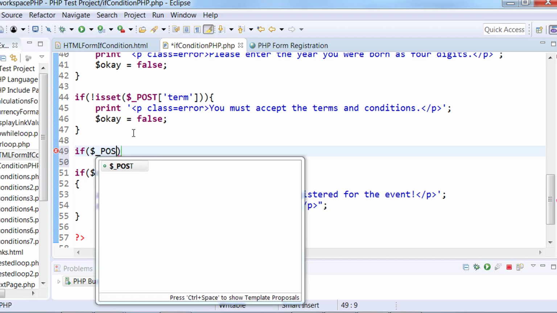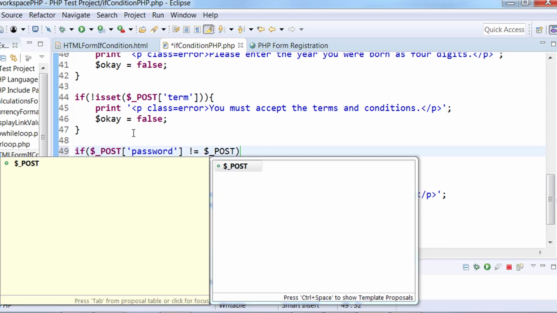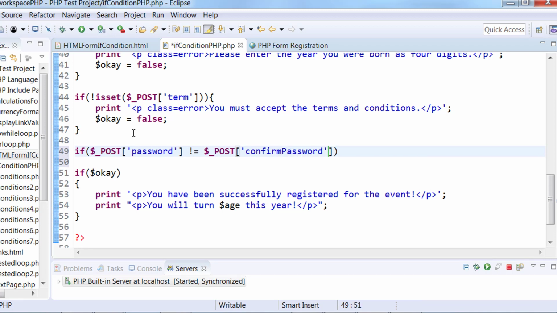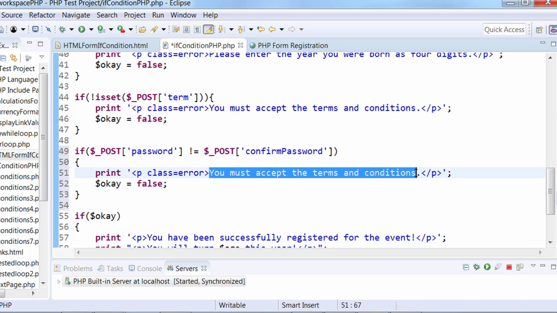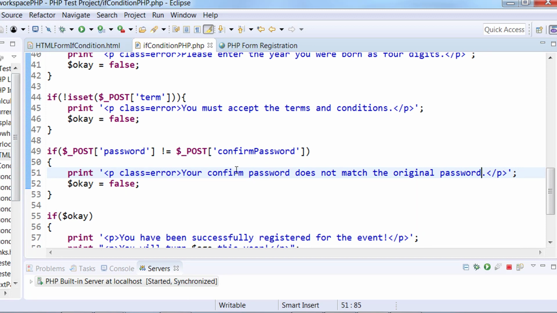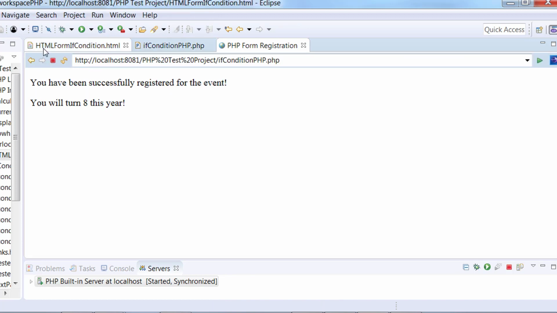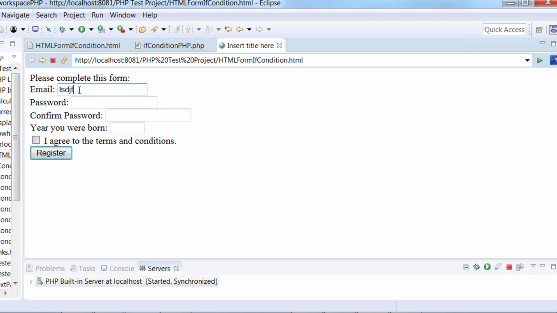So we will go to our PHP page, and now we're going to write another if condition. So now make them different and check to see if this works fine. So we're going to go back, refresh.